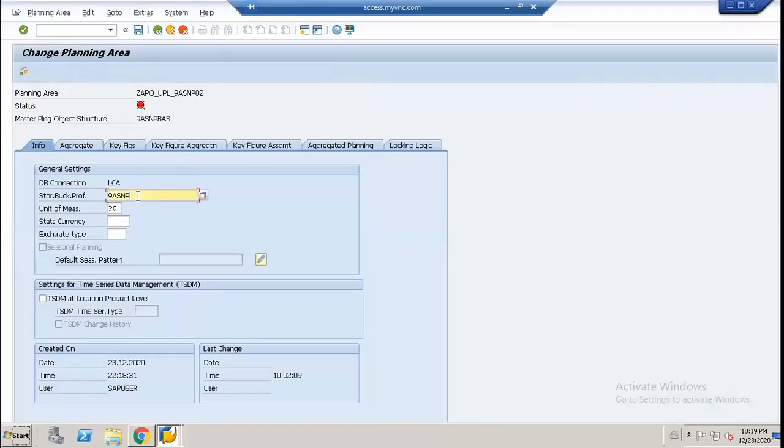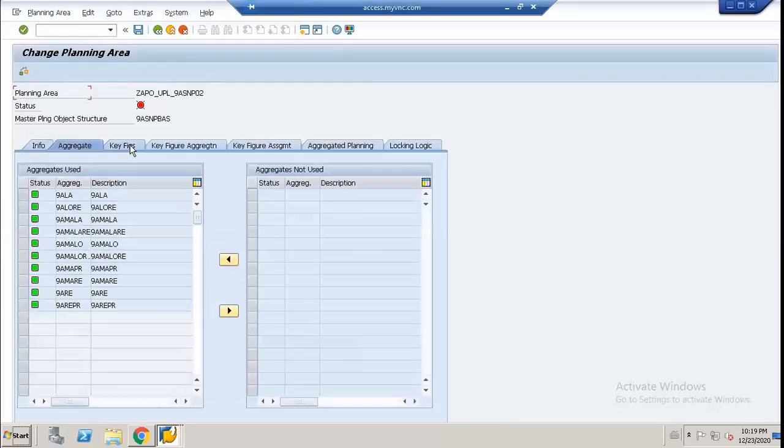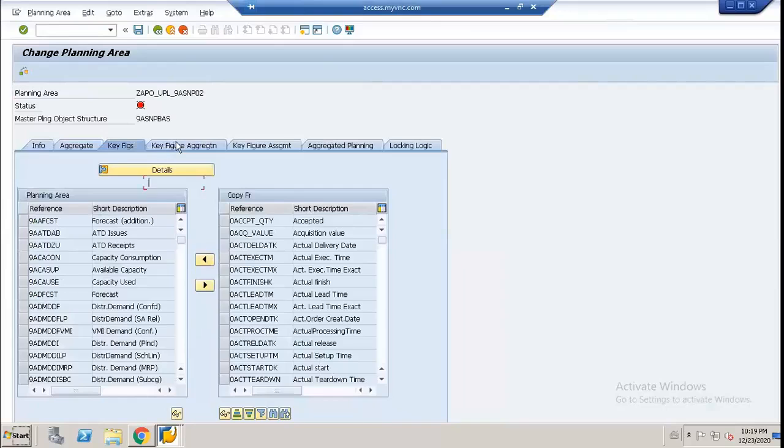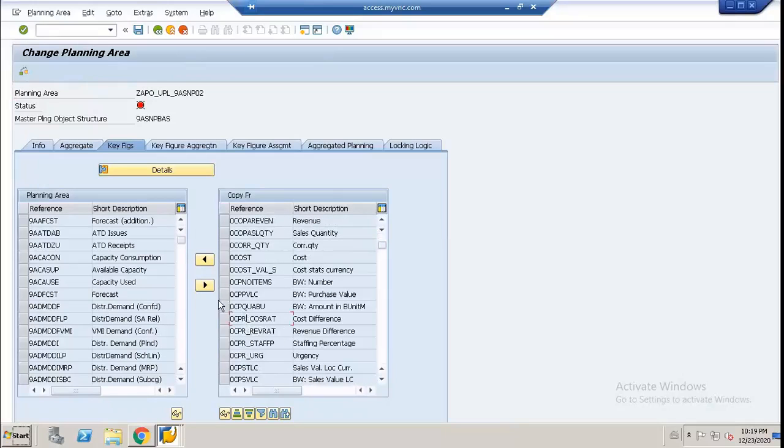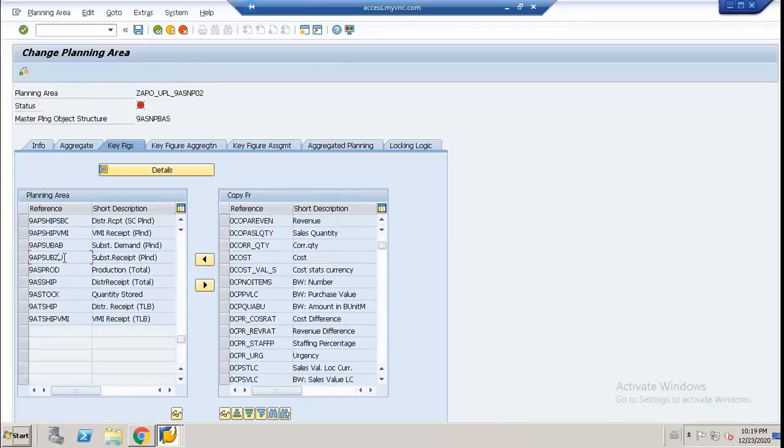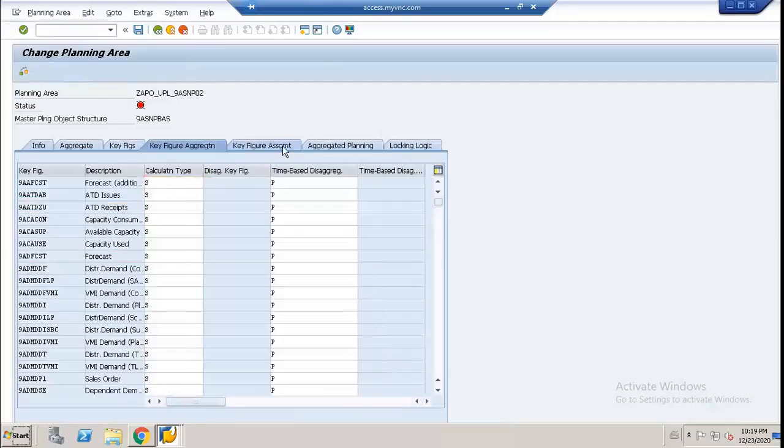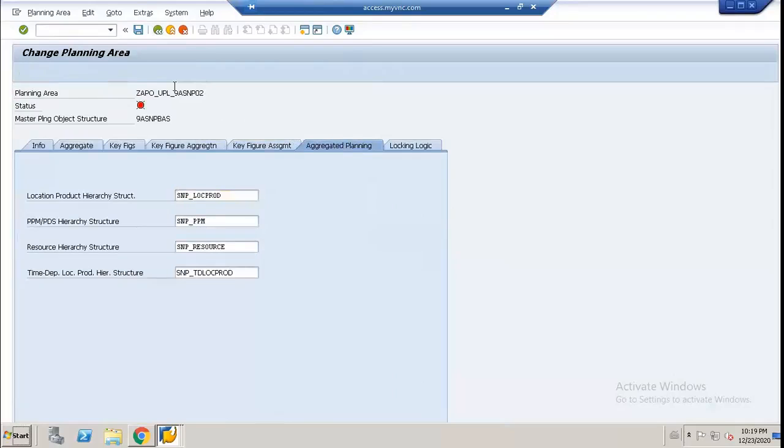Okay, if you see here, the storage bucket profile is the same standard storage bucket profile which we saw previously. Which means that if you want to put new key figures, we can get them from here. Just select it and move it. And if you don't want any key figures, just select them and move them back to here. We can do it, but we can't change the characteristics like this.